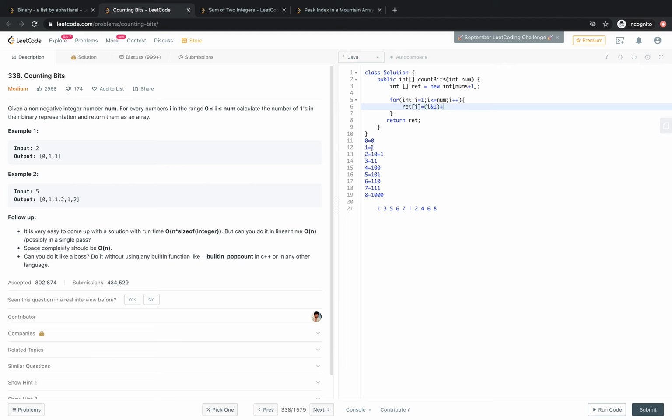Then the additional is, if you look at this, if we just right shift this number 8, the least significant bit, we are already considering this number, right? We already considered this number with this, so right shift 1 will yield 0. So this is all right shift 1, right shift 1, right shift 1.